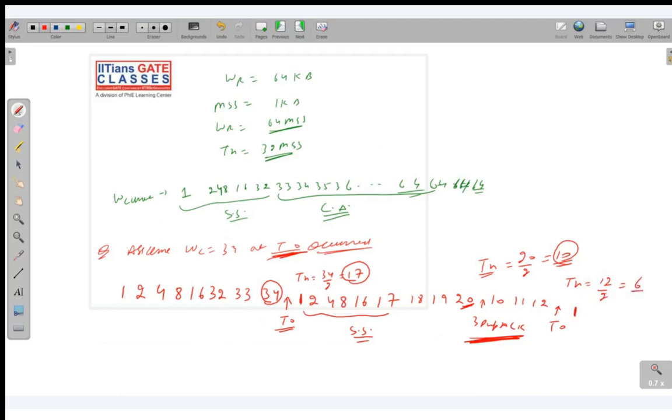Now it is important. Please focus here. Threshold is 6 now. So till 6, a slow start phase will be there, and we will keep on doubling. 1, 2, 4. Now 8 we cannot go. We will go till 6. Why? Because till threshold we will be having slow start phase.